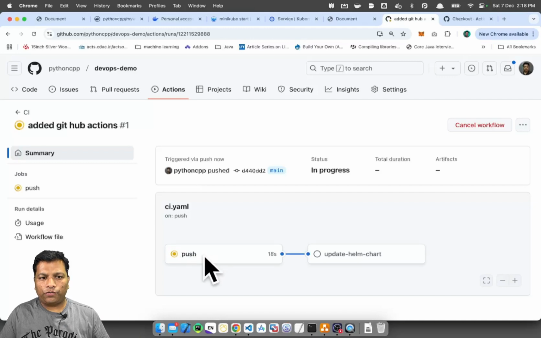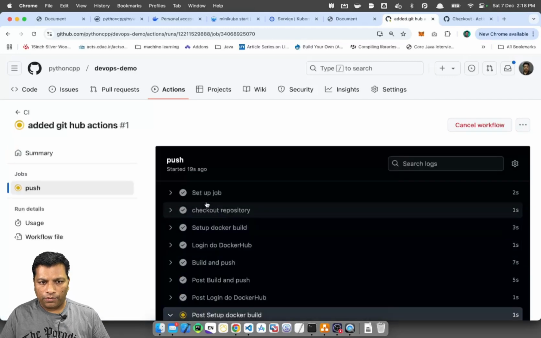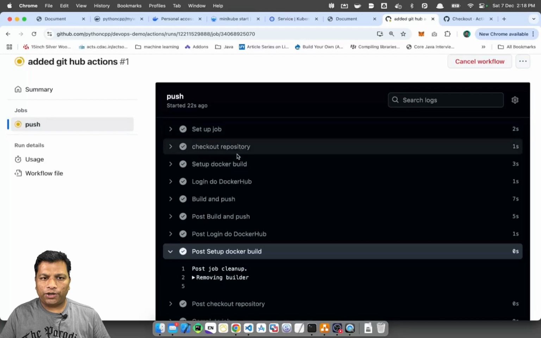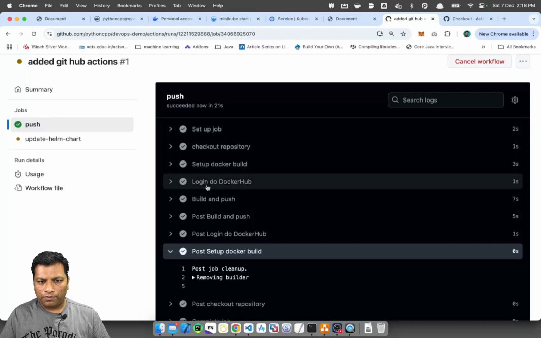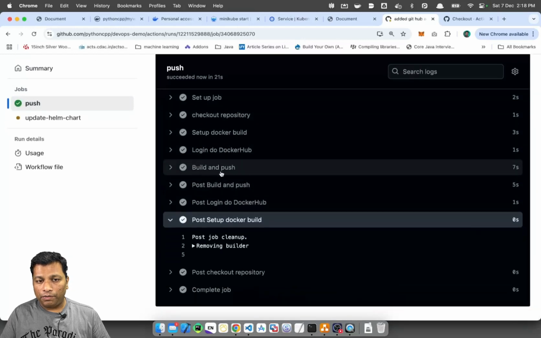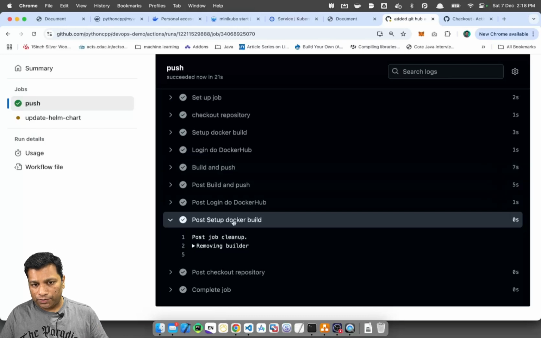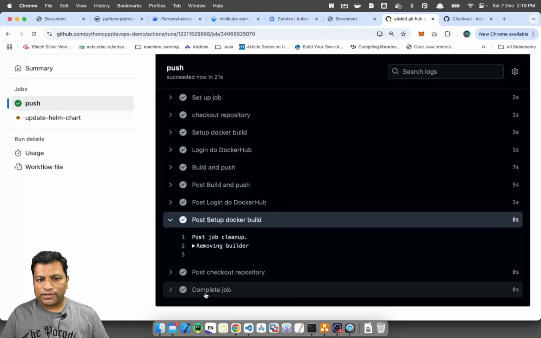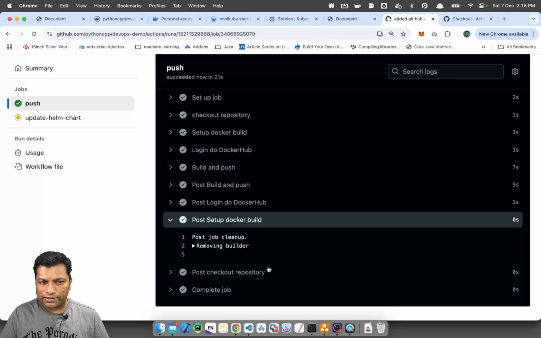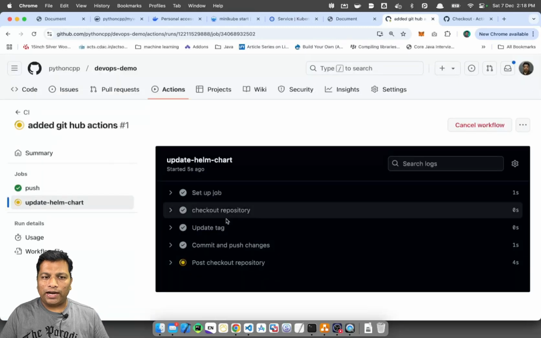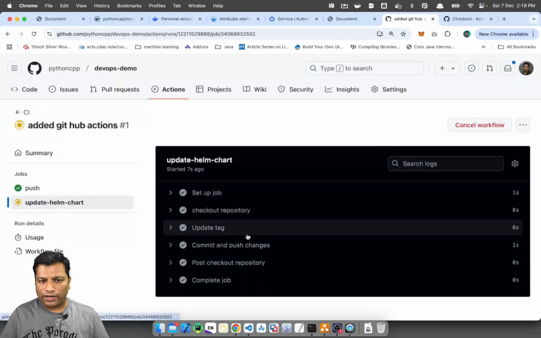So it will first go for the push. This is my first job. You can see it setting up the job, checking out the repository, checking the Docker Hub, and so on. Then it has built that image and pushed that image as well. So everything has gone well. It has completed the job. Once that job has completed, it is continuing with the last one, updating that Helm chart, and I can see that it also has committed this chart.